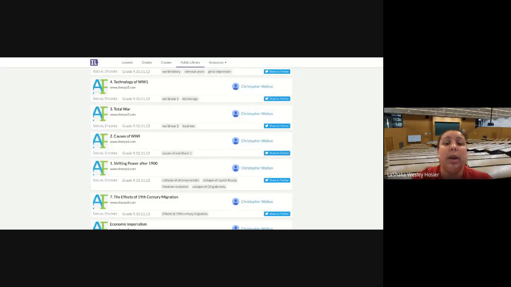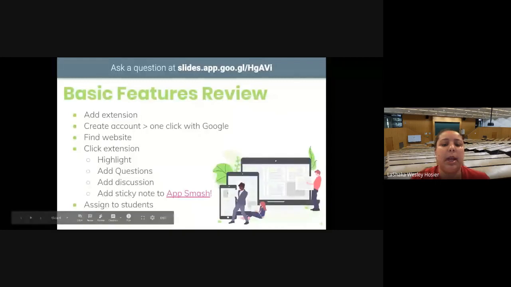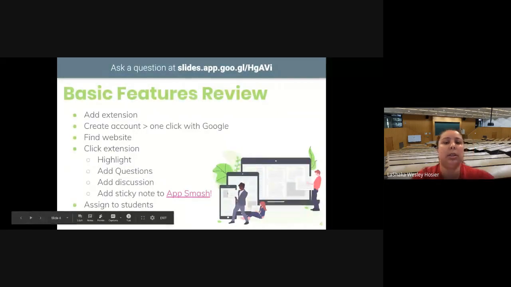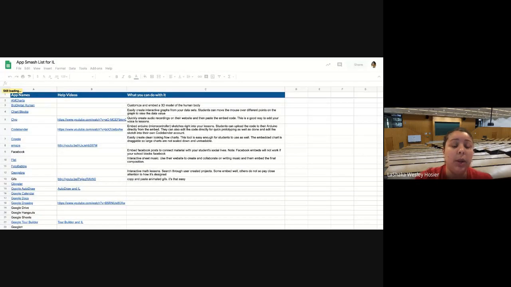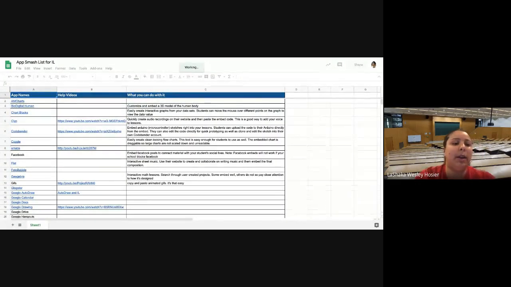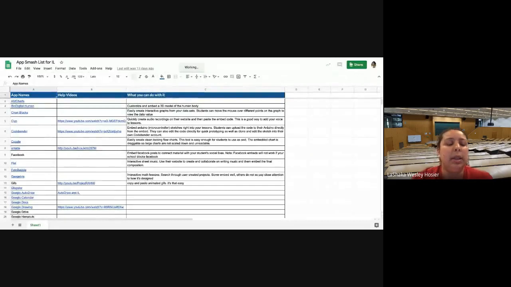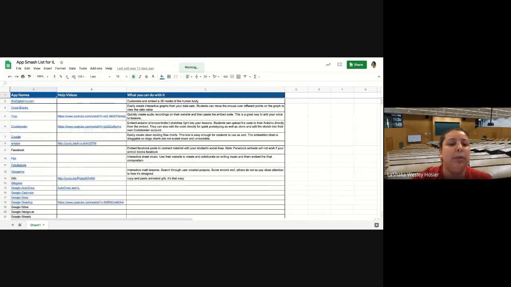Now, let's talk about app smashing. So I'm going to go back to this and click on this app smash. Now, I am going to share these slides with you. Insert Learning is kind of intuitive, so there's not very much to the slides, but this app smash list is really what's important here. I've alphabetized it for you. This is on the Insert Learning website as well. So if you can't find it here, you can definitely find it there.